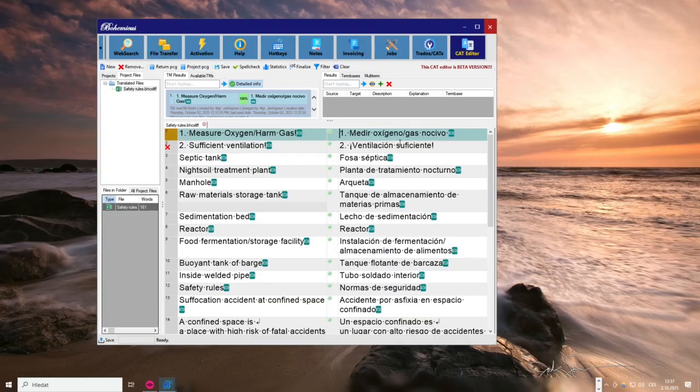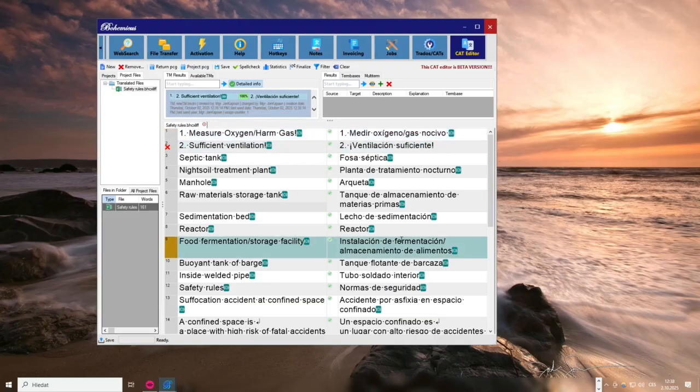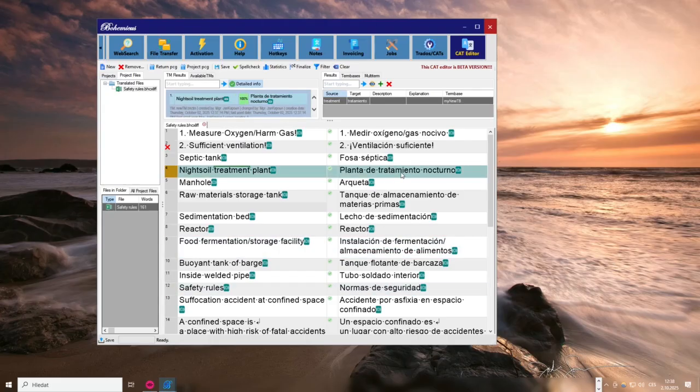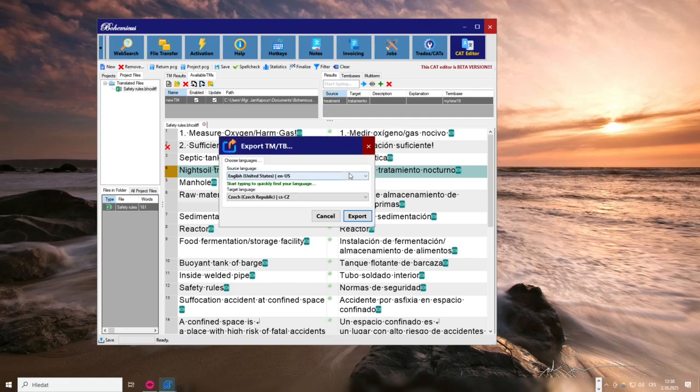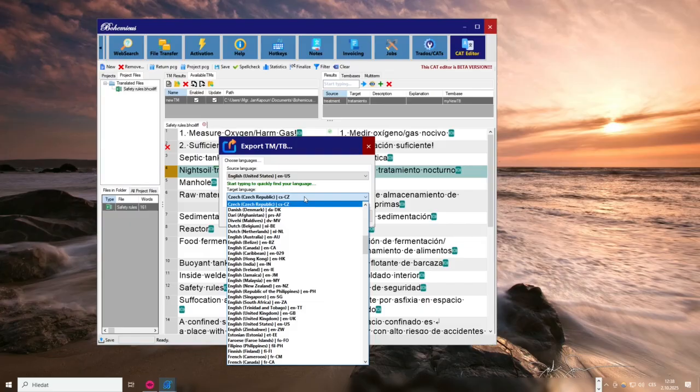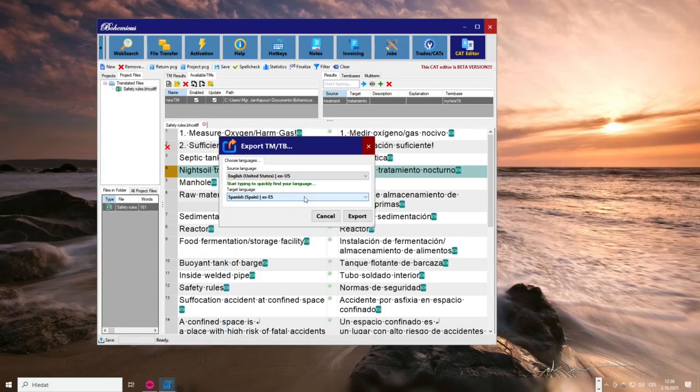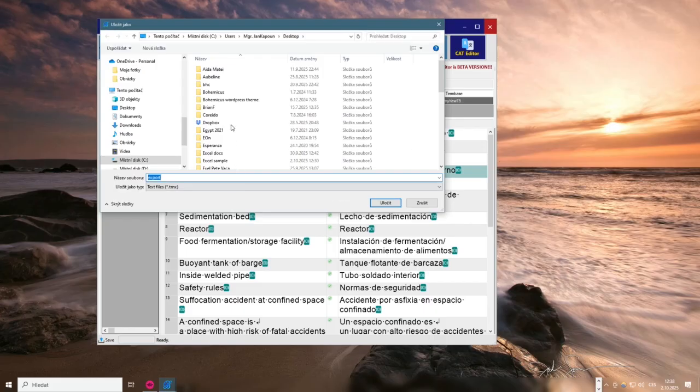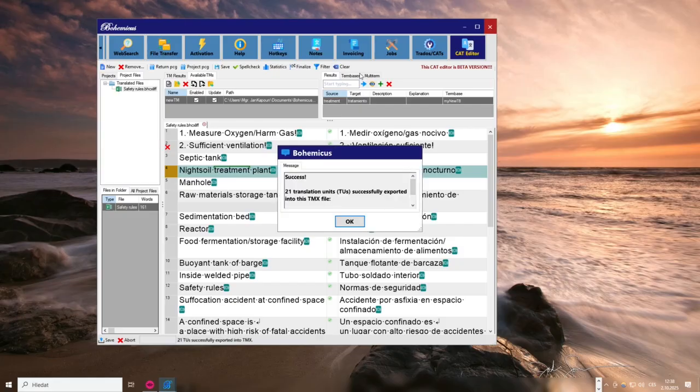Alright, so now everything is translated, and as you can see, it's also stored in the translation memory. Also, my terms are stored in the term base here. And maybe right now I would like to export my translation memory, so I can go to available TMs and simply click this export button, and I can export it into Spanish. Let's export it. You can choose a file, so my export, and it will be exported into a TMX file.